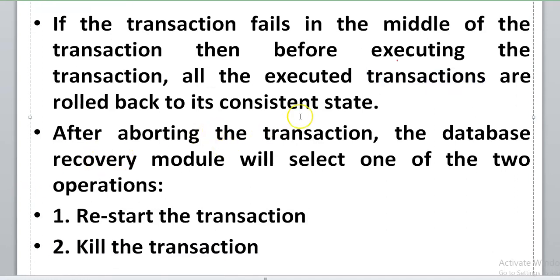After aborting the transaction, the database recovery module will select one of two operations. See, after your transaction gets into the failed state, either it can restart the transaction or it can kill the transaction. If it kills the transaction, then it is not going to restart on its own. Manually, the transaction has to be started from the beginning by a user or the application programmer.